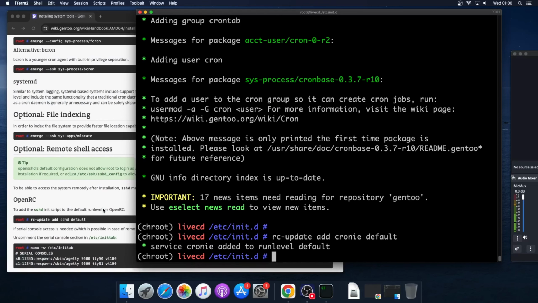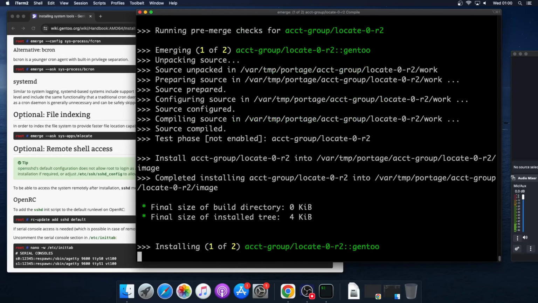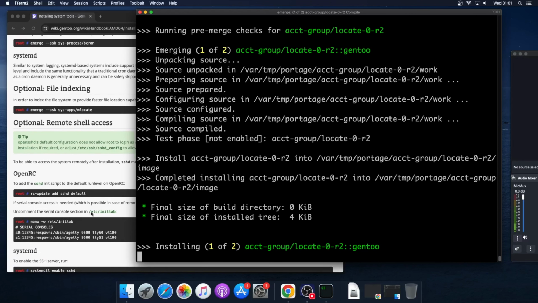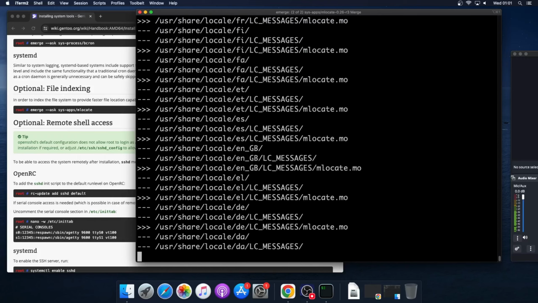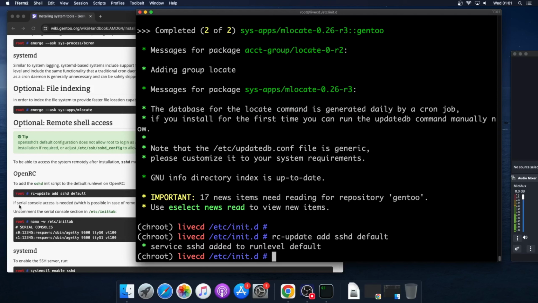File indexing. Let's emerge mlocate. Yes, 2 packages. And then after that we need to start the SSH daemon at default level. So rc-update add sshd default into our OpenRC.